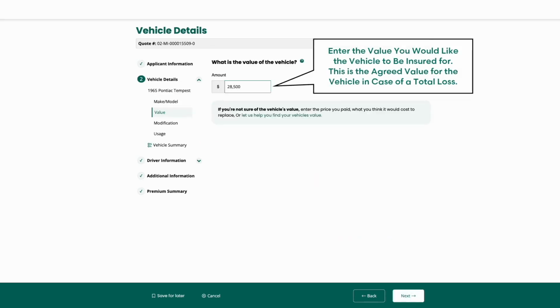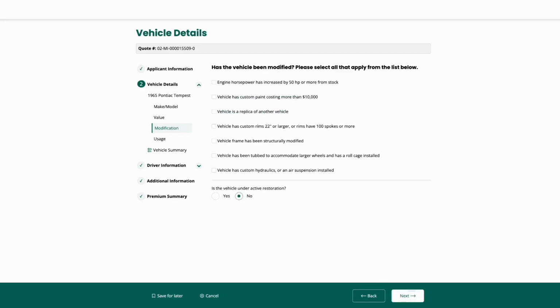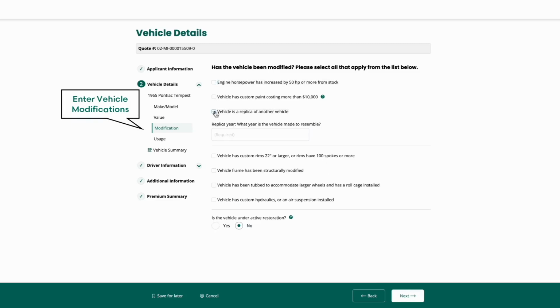Next, you'll need to enter in the agreed value for the vehicle, which represents the amount settled upon in the event of a total loss. On this next screen, let us know if the vehicle has had any critical modifications that we should be aware of.